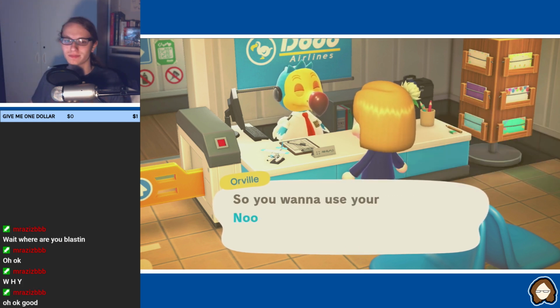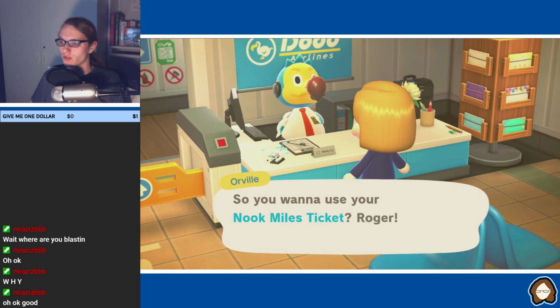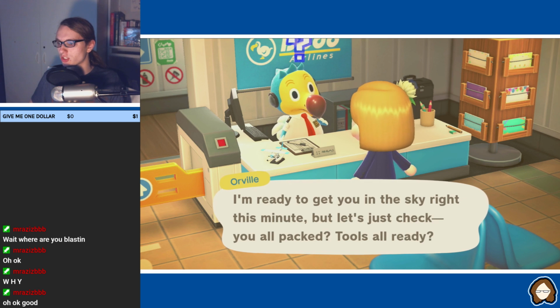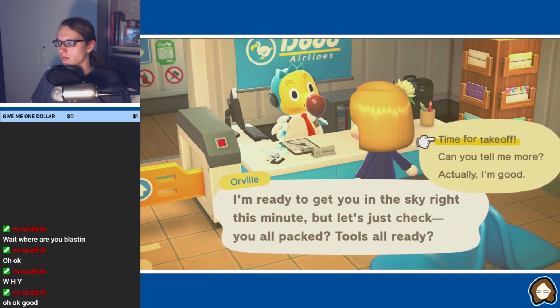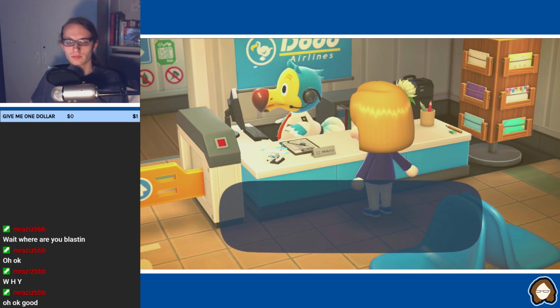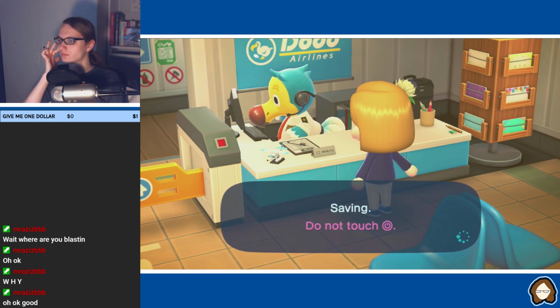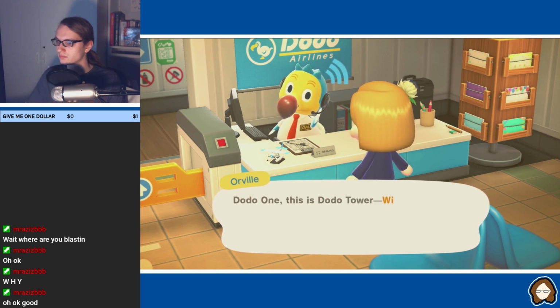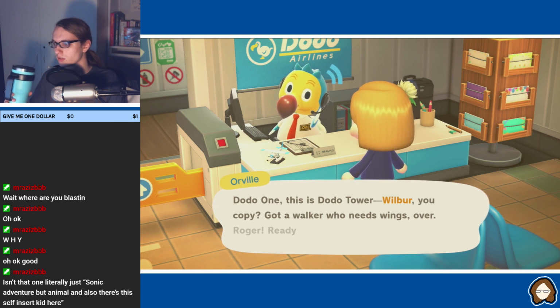Yeah, use the ticket. So you want to use your Nook Miles ticket? I'm ready to get you in the sky right this minute, but let's just check. You all packed? Tools all ready? Yeah, let's go. Dodo 1, this is Dodo Tower. Wilbur, you copy? Got a walker who needs wings, over.